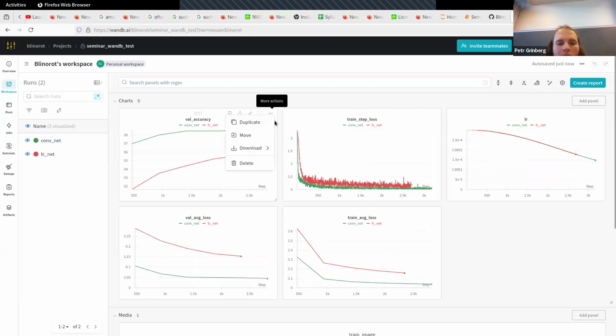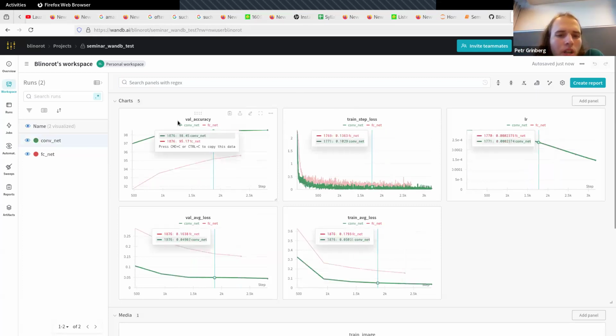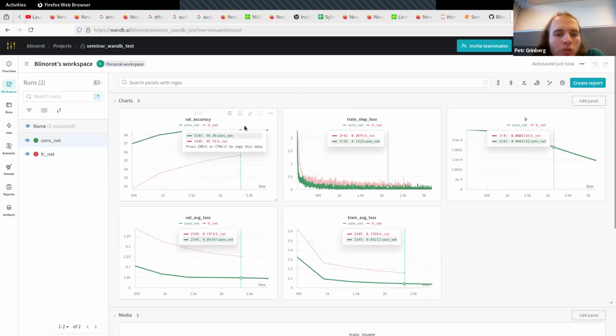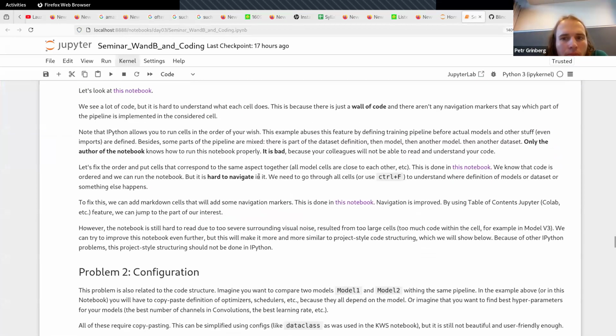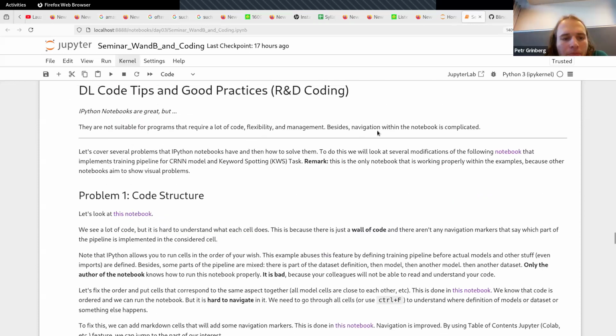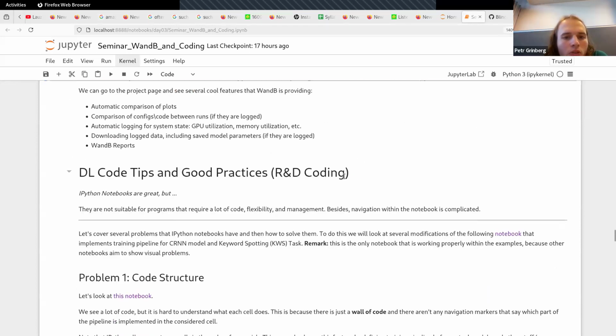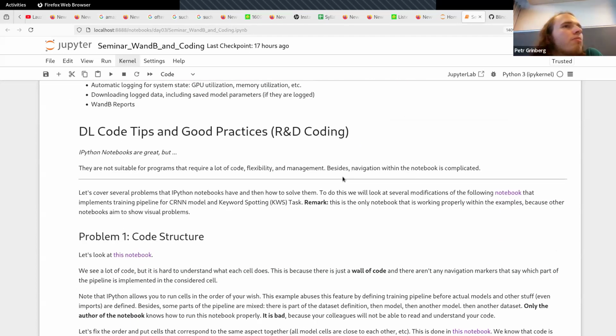So for me, I prefer downloading the data in a CSV format, and then visualizing only the runs and only the logs which I need in my paper, instead of doing a print screen and so on. Yeah. From the WandB part, that's all. Do you have any questions?